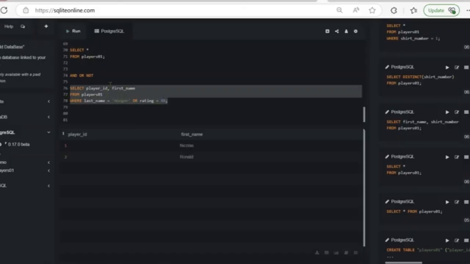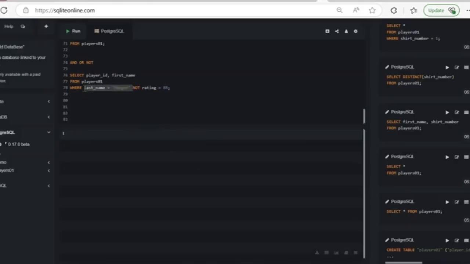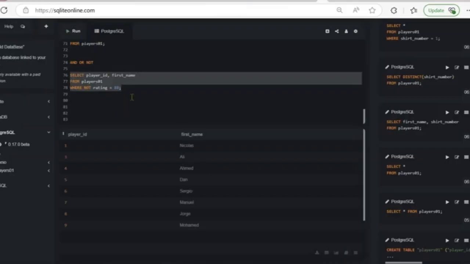So if I use my OR, you see we have two individuals, player ID 1 and player ID 2. The OR combines both the last name and the rating. While the NOT, you recall, NOT rating is this: every rating that is not 88 will be returned. That is what the NOT operator does.